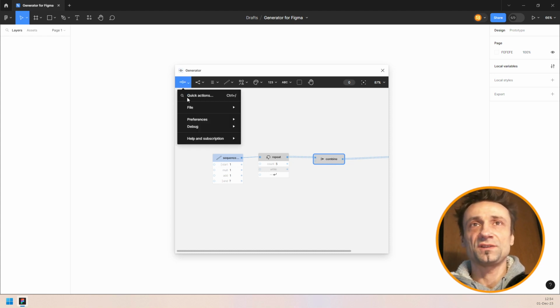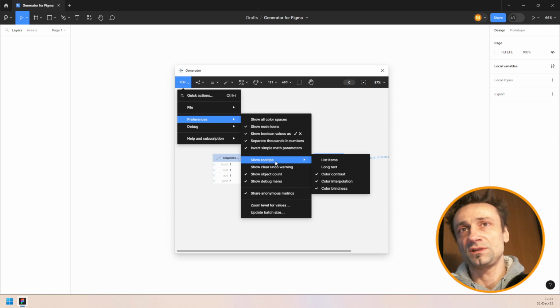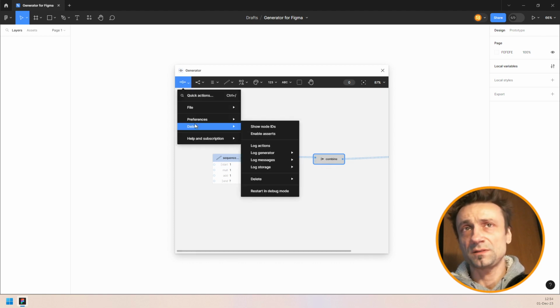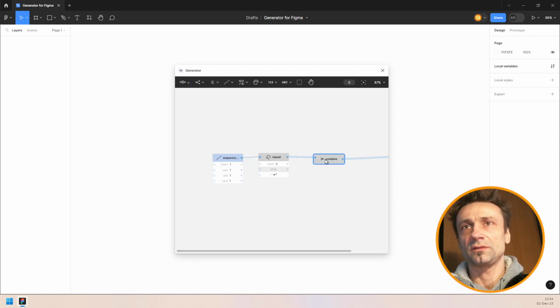To see the contents of those quickly, here in the preferences, you can say show tooltips list items. And then when you hover over this, you get 1, 2, 3, 4, 5. Now, this is useful sometimes, but typically it's annoying, so I turn it off, and it's off by default.